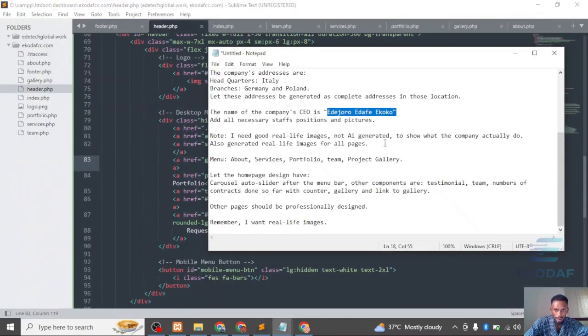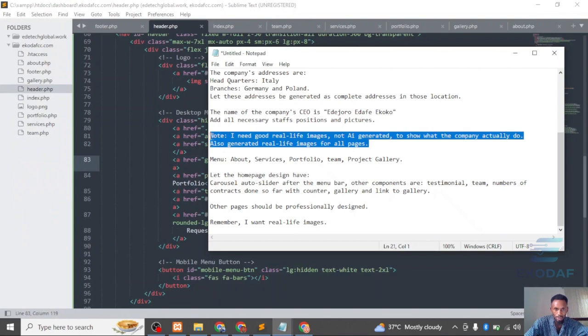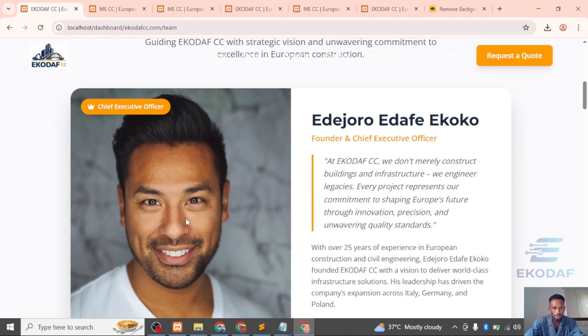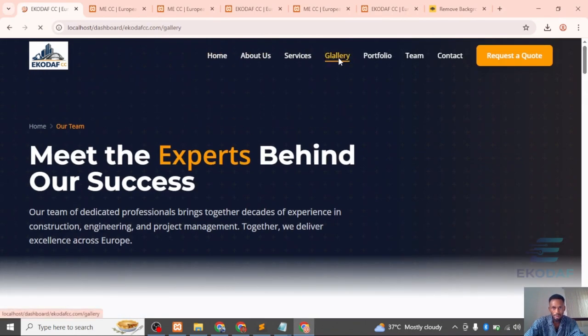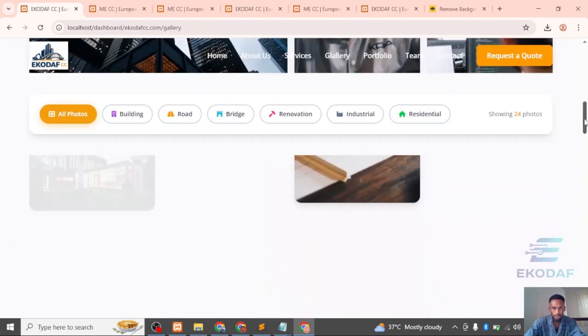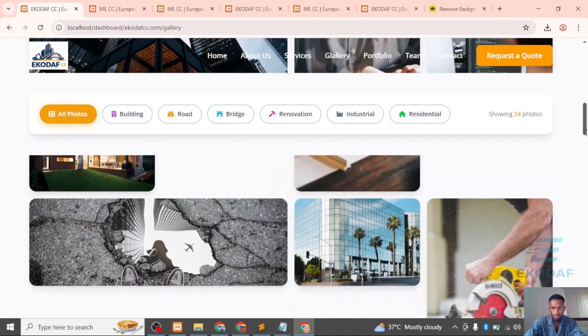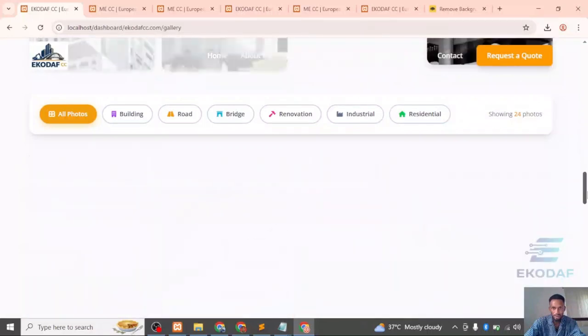Now I said all the pictures should be real life, let it not be AI generated or animation. So of course all the images you see here, they are real life images. If I go to gallery now, you can see real life images, buildings and all of that.